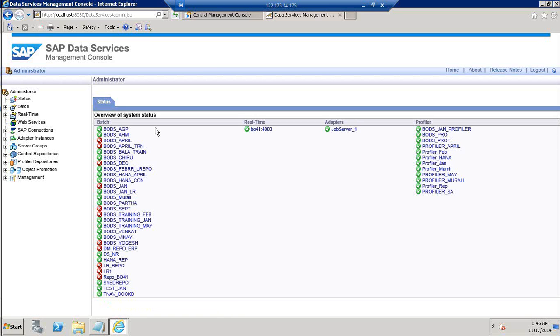So all these are my local repositories that are present in my landscape. As an administrator, I can look at an overview of the system status. All these are my local repositories that are present in my production environment, or my development environment. Based on the Data Services Management Console that you log in to, this will be your list of repositories. And if your real-time services are enabled, that is altogether a different story.